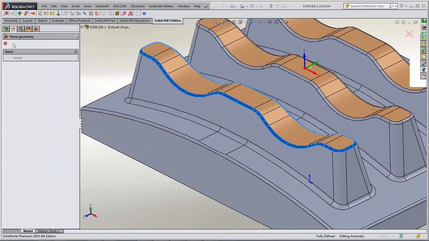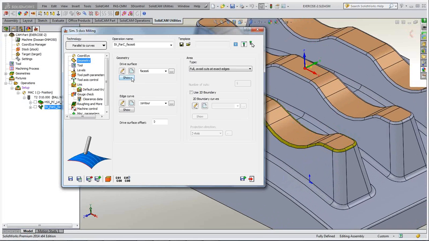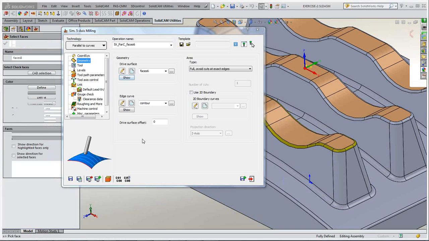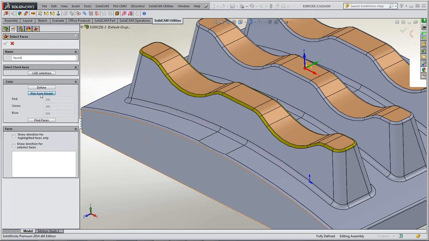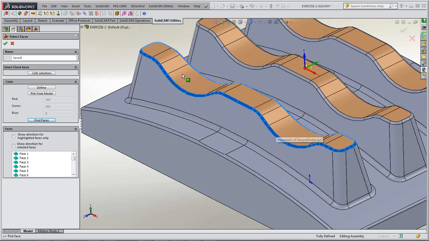Once again, it's chosen by colour, so I'll quickly choose it again. Pick from model, and I'm looking at anything that's that colour. Find faces, bingo, it's found all them faces, and once again there they all are listed.